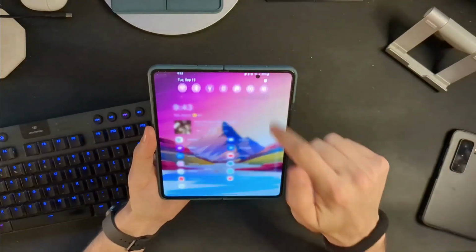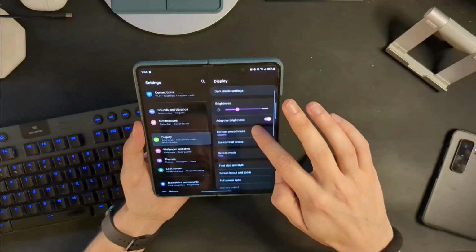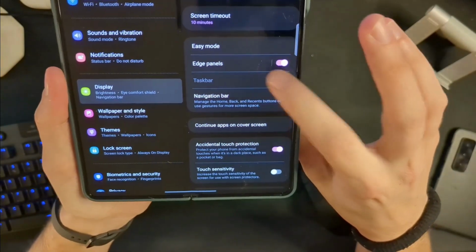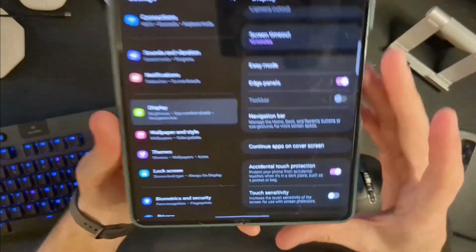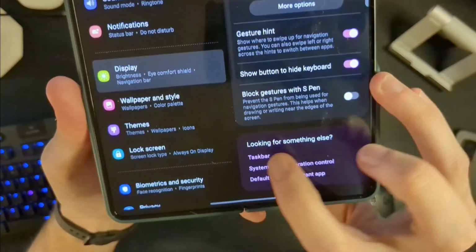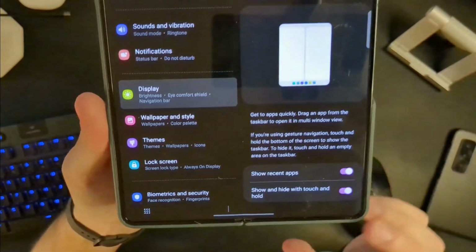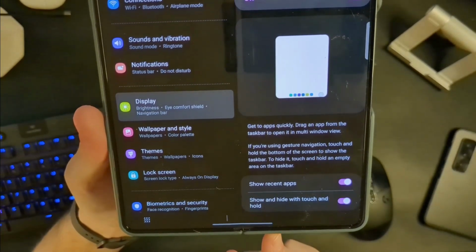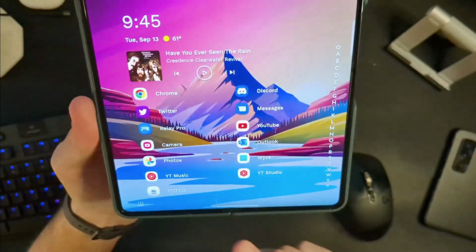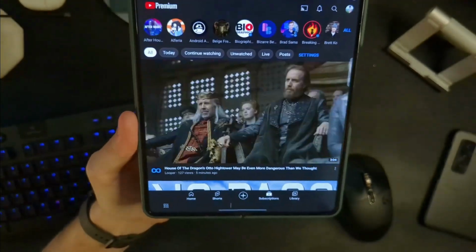Now, I believe you can dig back into your settings, go back into display, and actually see the taskbar is now grayed out, and there's no way for me to turn it on. Now, apparently, though, if you go into navigation bar and then scroll down to looking for something else, you'll see taskbar. You can go in and then you can actually re-enable it, but you may have already noticed a problem here. It should be down there, but there are no icons. So let's launch an app and see. Yeah, there's still no icons. So it is functioning in the sense that it's enabled, but it's not actually working for me.